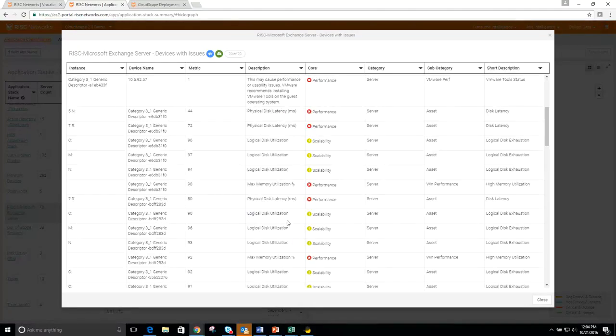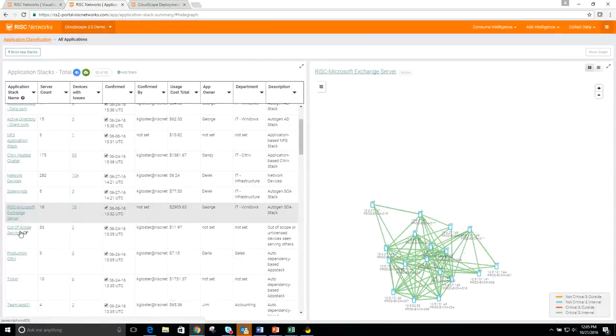Okay, it has logical disk exhaustion and max memory utilization. And so here are problems that I'm going to have to solve no matter what I do. And cloud is a good solution to fix some of these problems for me. So I have visibility to the app, so I can put this in context of the business. And so let's just move it forward.